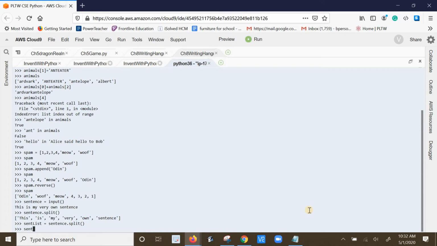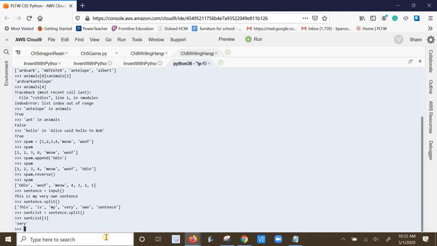So now I can do sent list, and let's say I wanted the fourth word. So that would be 0, 1, 2, 3. Nice. So "very" comes out.